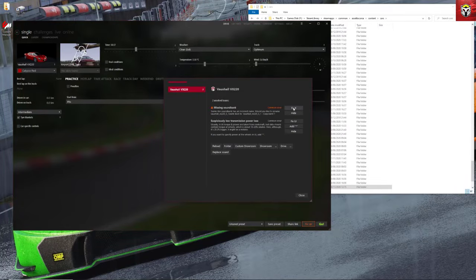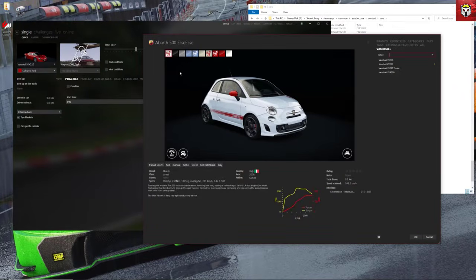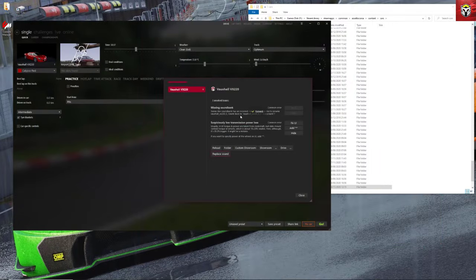The first is that the sound bank needs fixing. This is because this is a copied car and it just needs to know where the sound is. Now the sound actually comes from the Abarth 500 on this mod, so we're just clicking OK to make sure that's right. So if you just start it and it's got no sound, that's probably the problem.